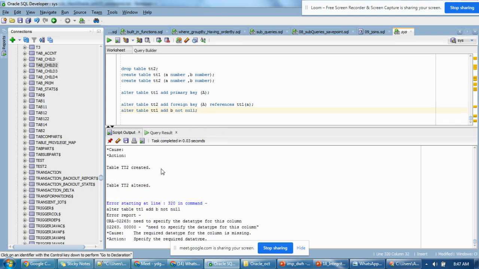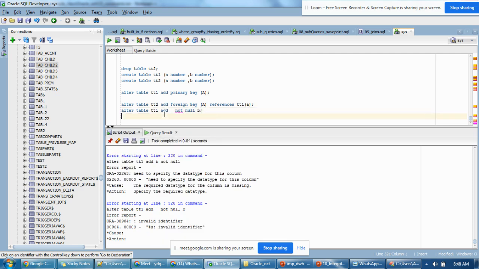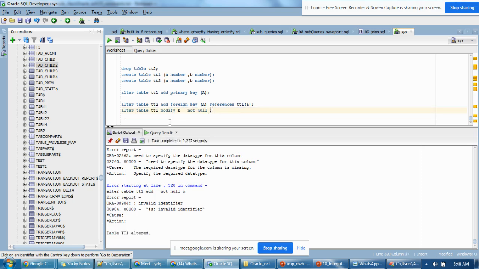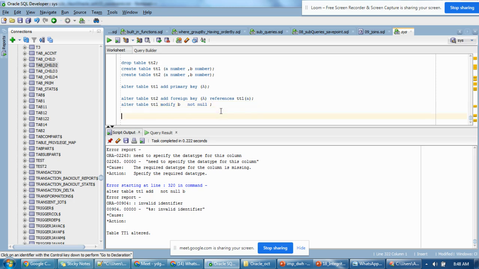What is happening? You have to specify. If you are using add and a column name directly, it will add the column. Not add, modify B as not null. If you are doing it at column level, you have to use modify. If you are using add, that is at table level.